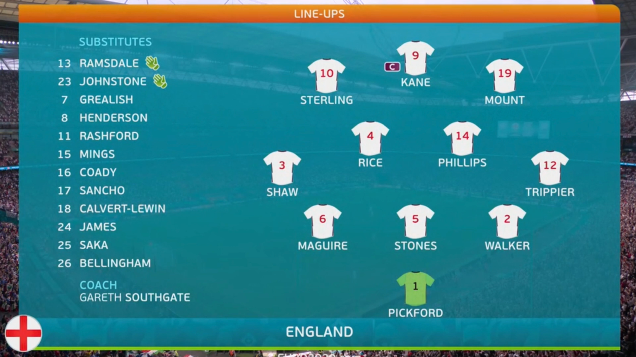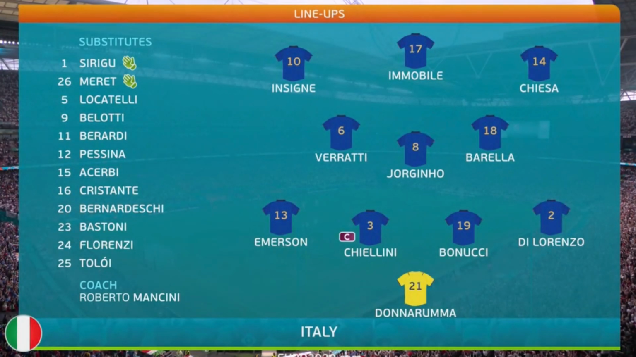So we've looked at the England lineup. Let's have a look at how Italy set up. Italy set up in a 4-3-3 shape. Donnarumma in goal, Emerson at left back, Chiellini and Bonucci at centre back, Di Lorenzo at right back, Jorginho, Barella and Fratti as the midfield three, and Insigne, Immobile and Chiesa up top.